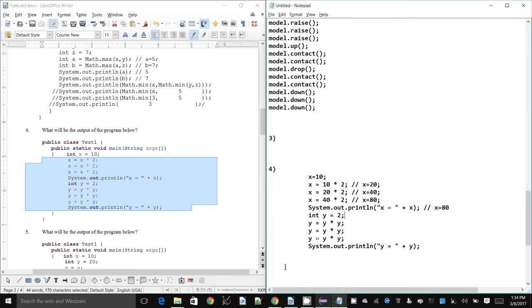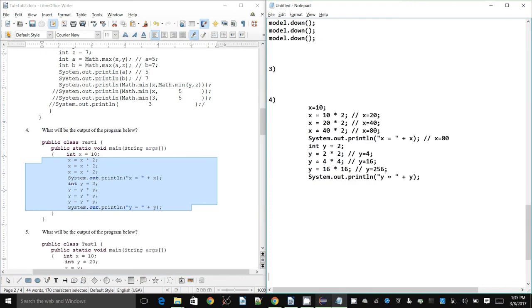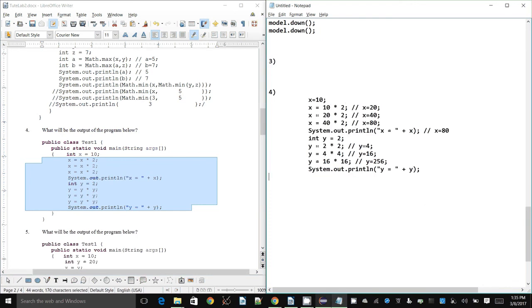And what do we have here? We have 2 times 2, 4 gets assigned, right? And 4 times 4, 16 gets assigned, and 16 times 16, what is that? 256. It's alright if you can't do it in your head. That's why we are using computers.